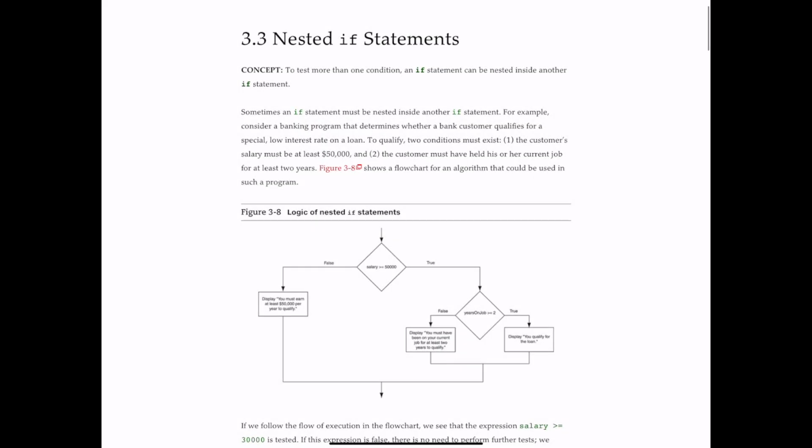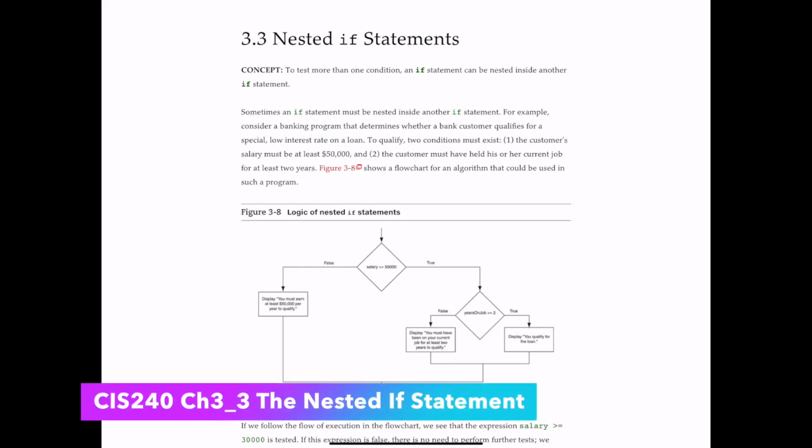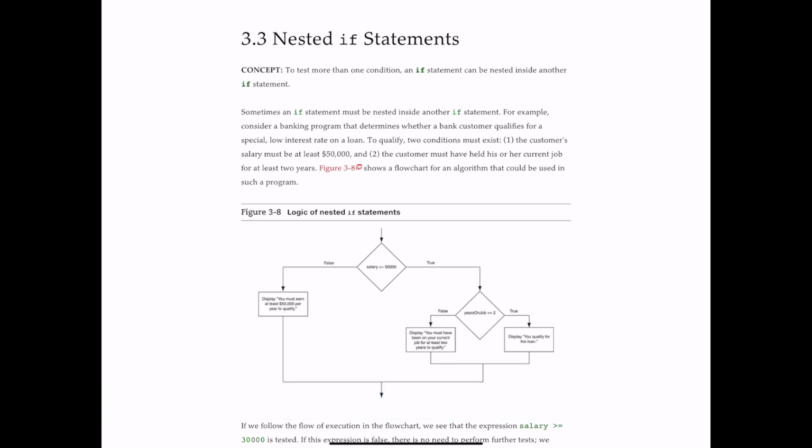Here in 3.3, we are just adding a little bit of complexity with a nested if statement. And really, it's not that big a deal. What we're saying is that in order for something to happen, you don't meet just one condition. You have to meet two conditions. So we're saying if weekday, go to work.